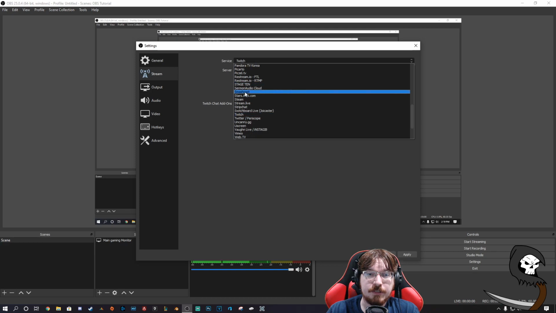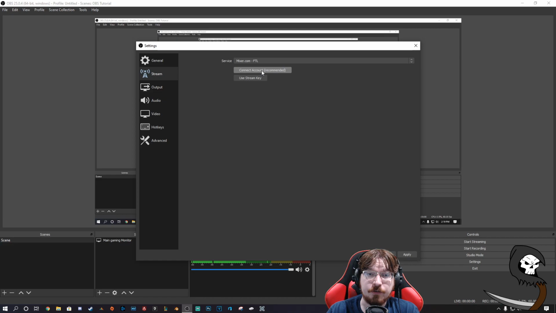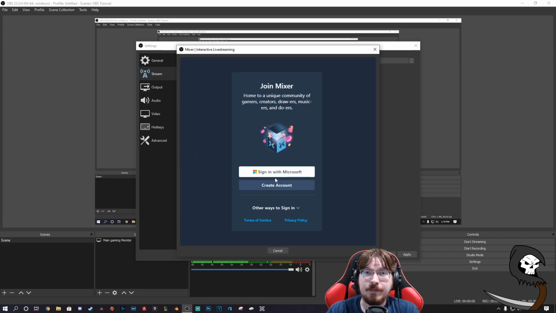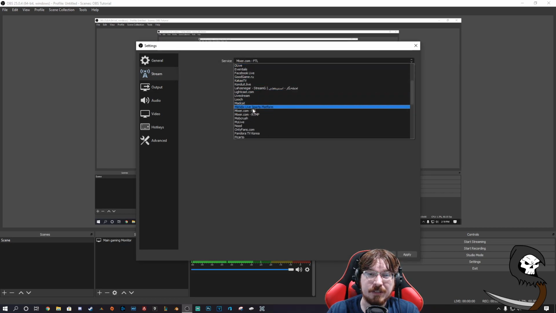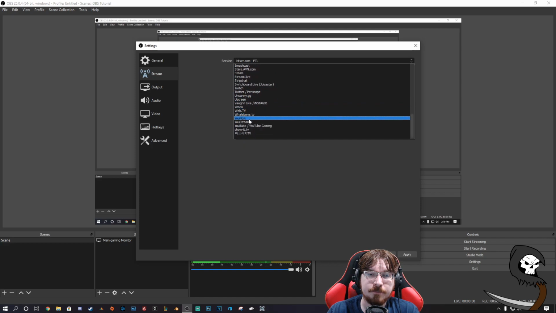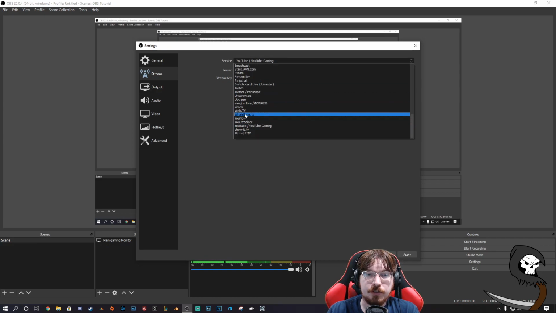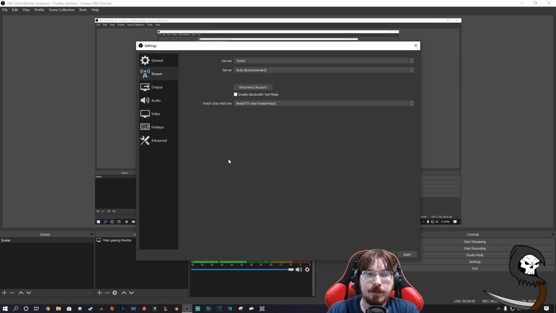If you change it to a different service, such as Mixer, it will ask you to connect your account. So you'll log in with your Microsoft account, and this will connect your Mixer account directly to OBS so that OBS can stream straight to your Mixer account or your Twitch account. For YouTube, you will need a stream key, which is a little bit different. And you'll get this from your YouTube account once you've been approved for live streaming on YouTube. So I'm going to go ahead and change mine back to Twitch. And there we go.